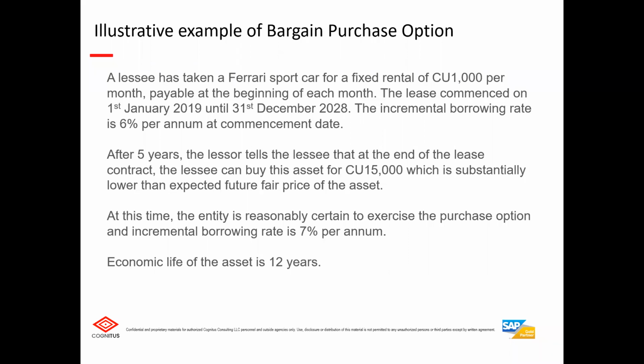Then after 5 years, the lessee has agreed to buy the asset for 15,000 currency units, which is substantially lower than the expected future fair price of the asset, with the incremental borrowing rate of 7% per annum. The economic life of the asset is 12 years, which is longer than the lease agreement. So this is when the bargain purchase option happens. There are special programs for this scenario that we need to run, and I will show you after we load the normal inception contract. So let's move along.